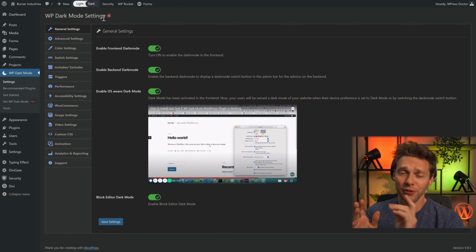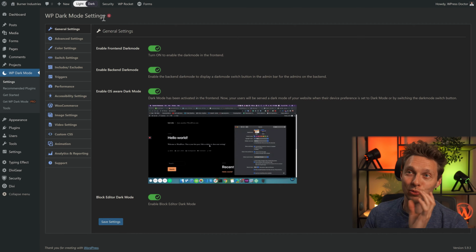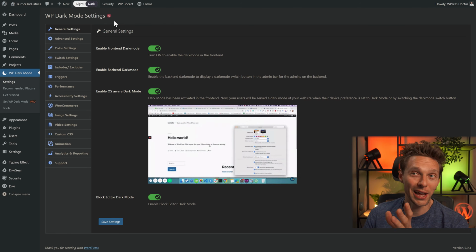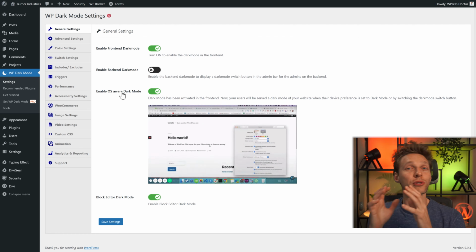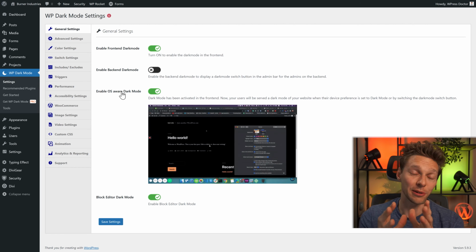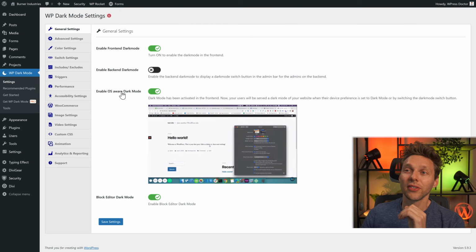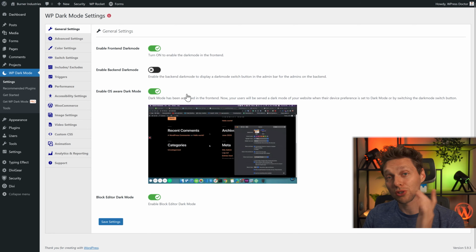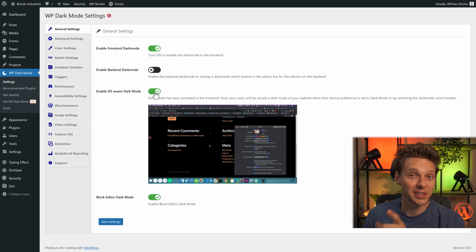And this is very useful for all you guys who like to work late or at night. This really helps your sleeping habits. This is the Enable OS Aware dark mode. If your operating system is in dark mode, especially for smartphones or your Mac OS or Windows, then it will automatically be served starting in the dark mode. And this is something really useful and I would suggest keep this on.